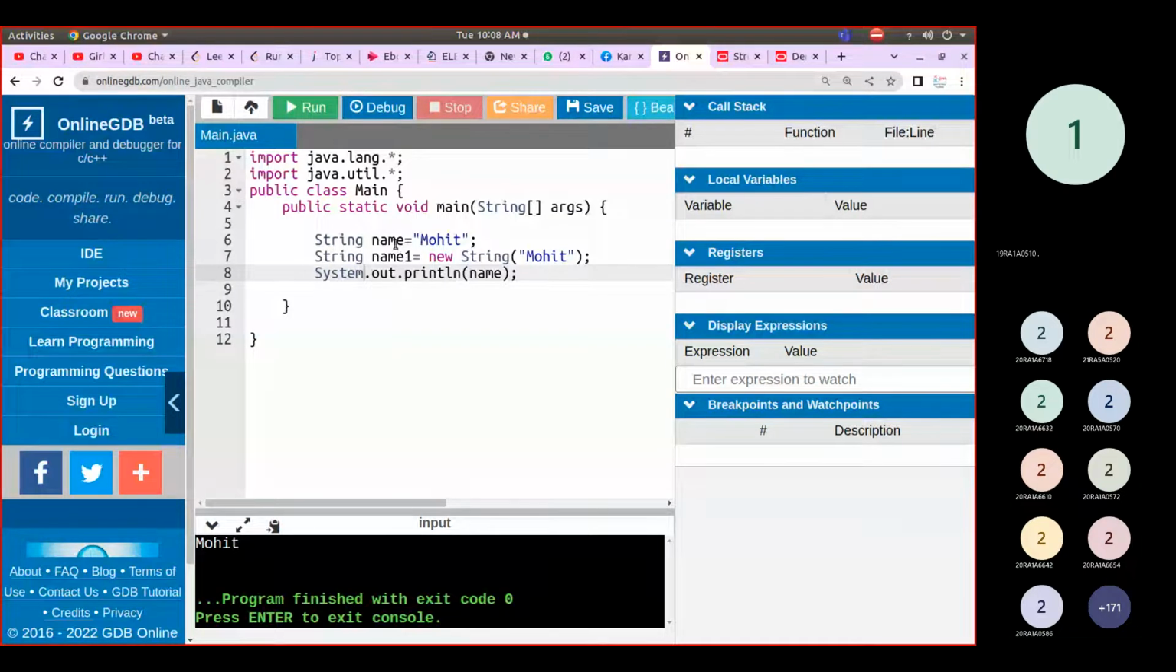Now, what is the difference between this string and this string? Both are the same. Either you can declare it this way or this way. Now, what is String? String is a class in Java. It is not a primitive data type. It is a class in Java.